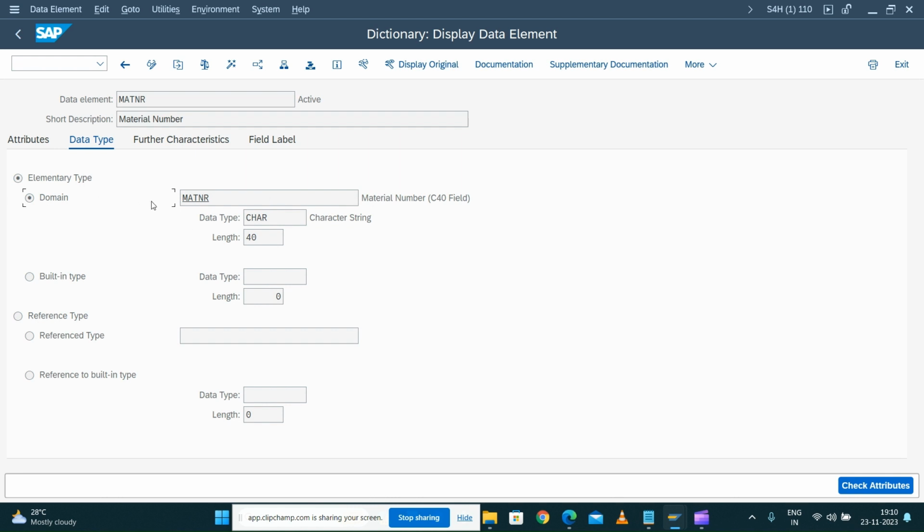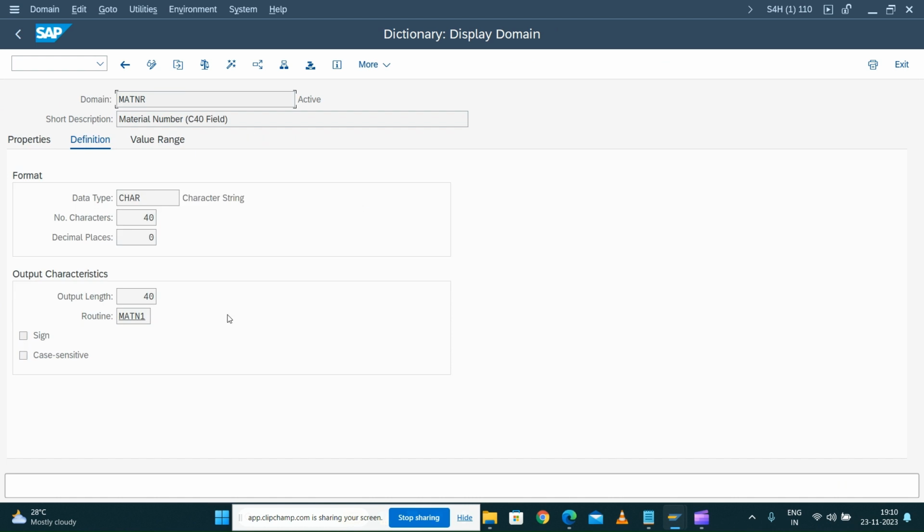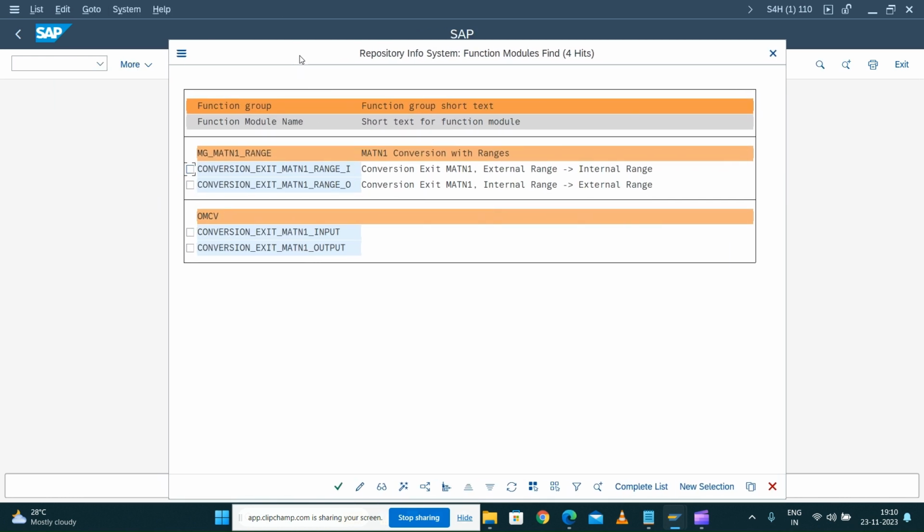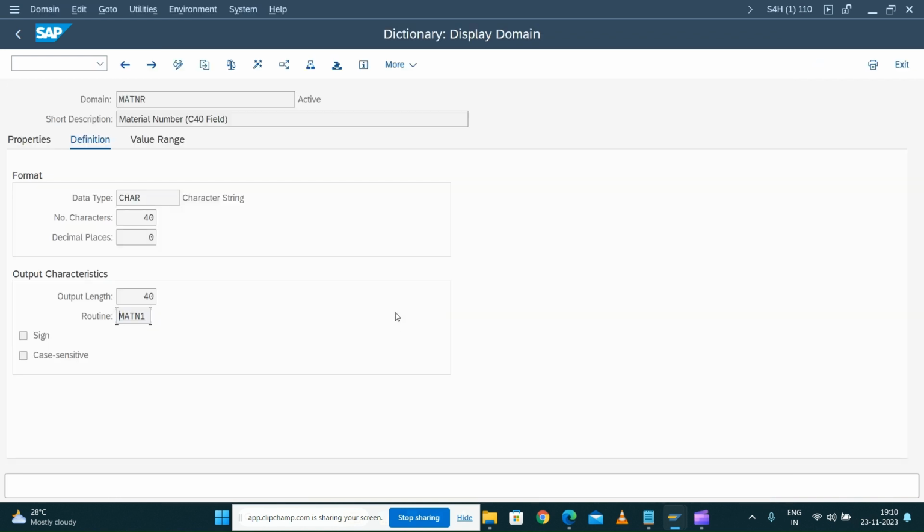If you go to the domain, the data element has a definition where the domain is available. If you open the domain, you see a routine. If you double click on the routine, it tells you exactly what the function module behind it is. You can see CONVERSION_EXIT_MATN1_INPUT and OUTPUT. Input is for converting to internal format. So let me copy this name. This is a way you can find the conversion routine function module for your data elements or domains.